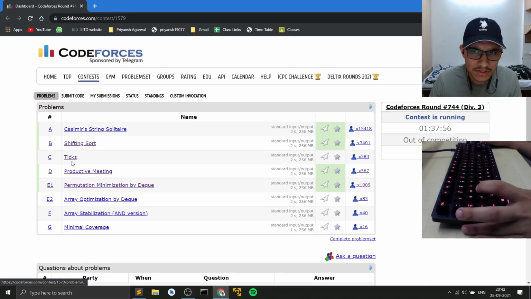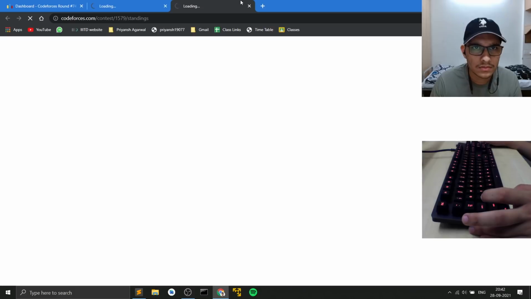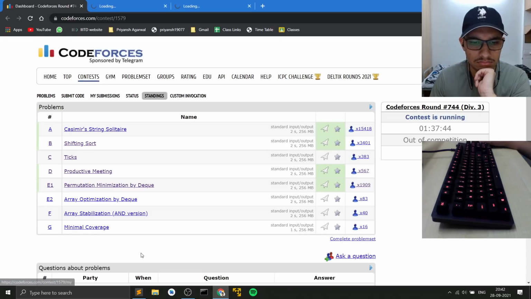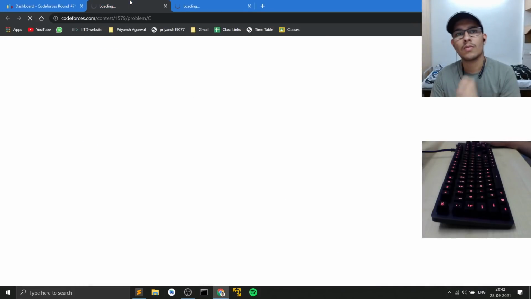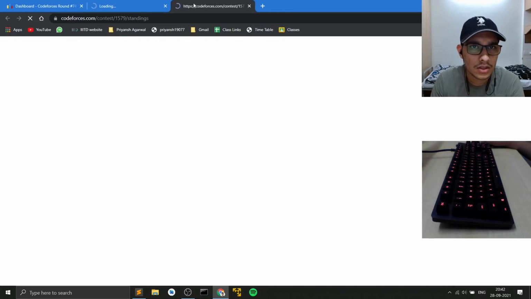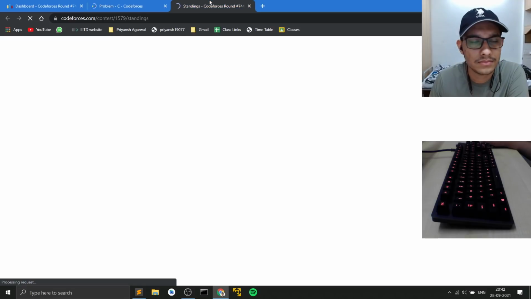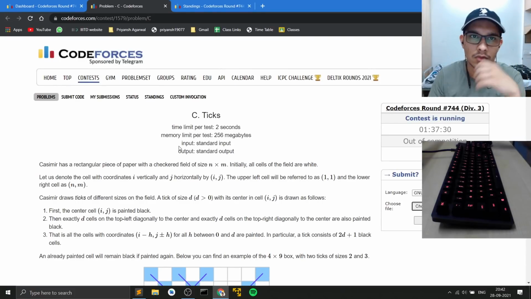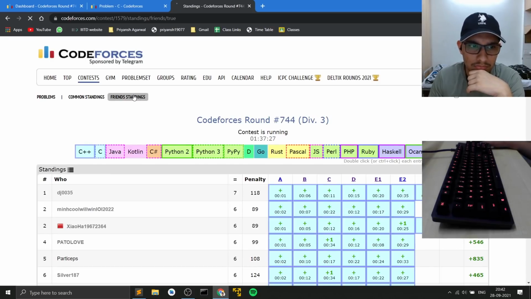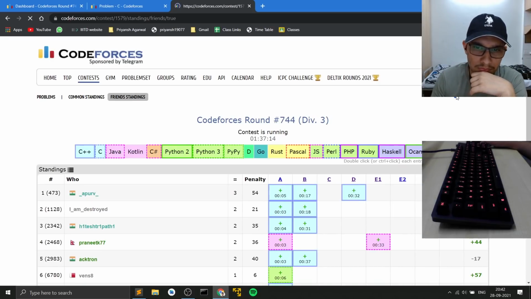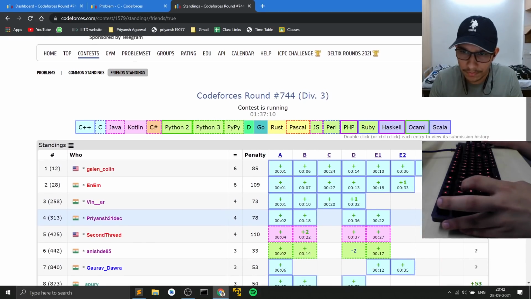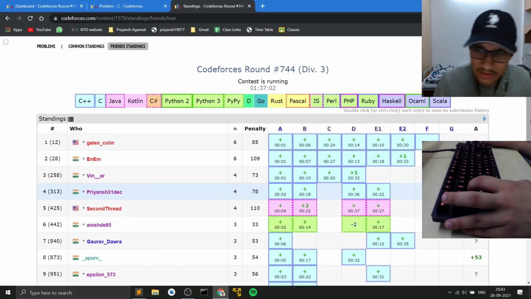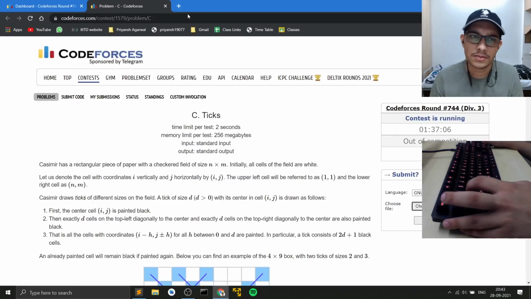Right, so I think now we can move to problem C. This has a lot of summations now. Okay, taking up a lot of time. Cool. Yeah, let's look at problem C and then I think we can move to problem E2. Yeah, this should be fine. Let's move to C for now.